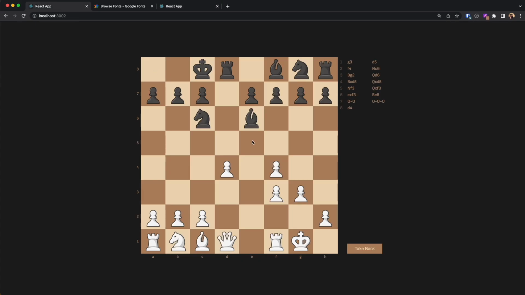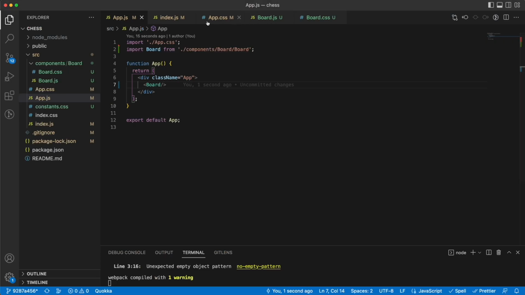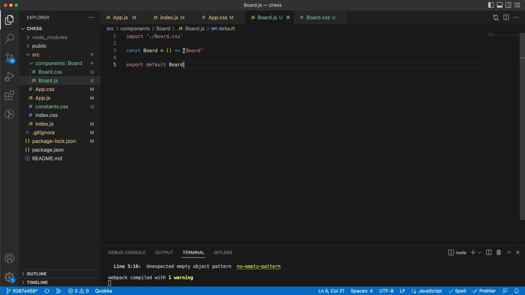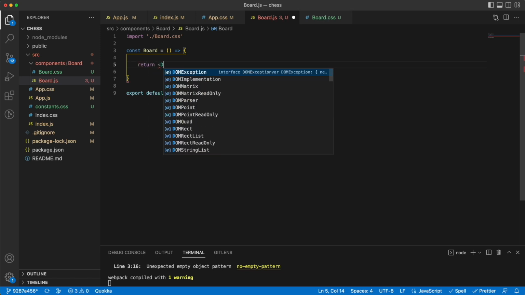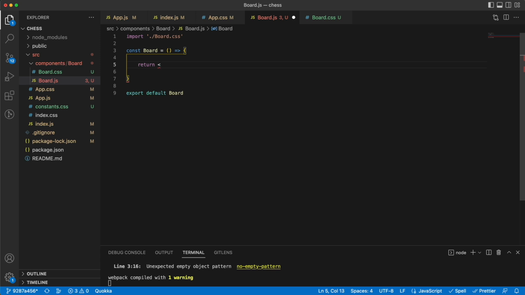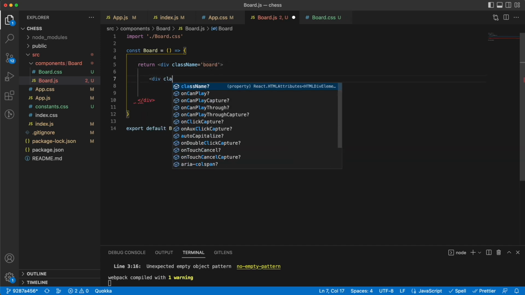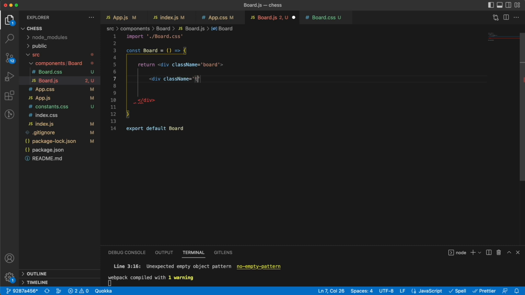Next thing is that we need to have, as I said, an 8 by 8 grid. So let's go to the board, and instead of saying anything, we would say that it should return a div, not a div, like so, a div with class name of board. I would say that this is a tiles. Yep, we are getting tiles.